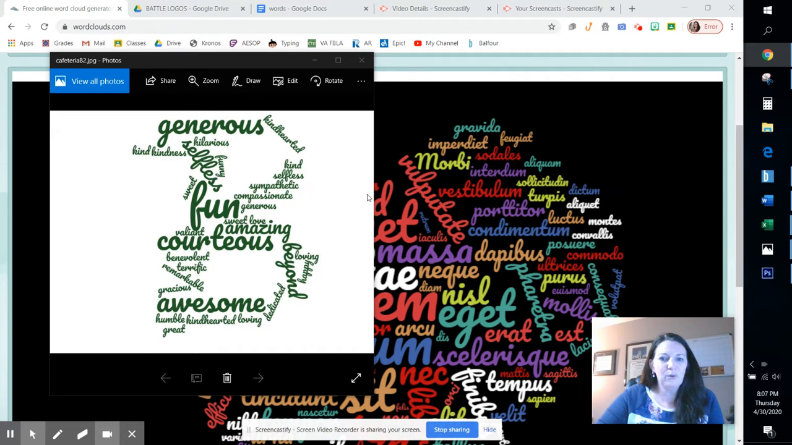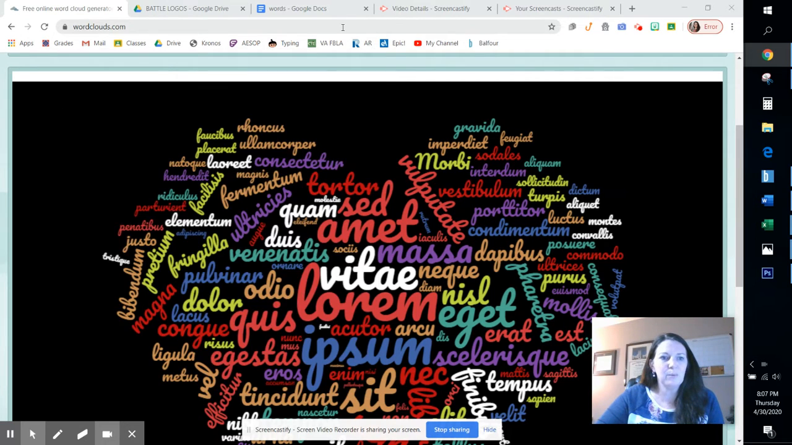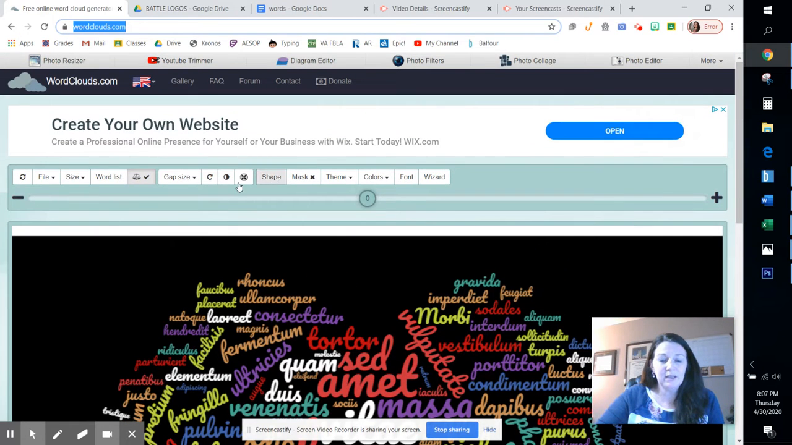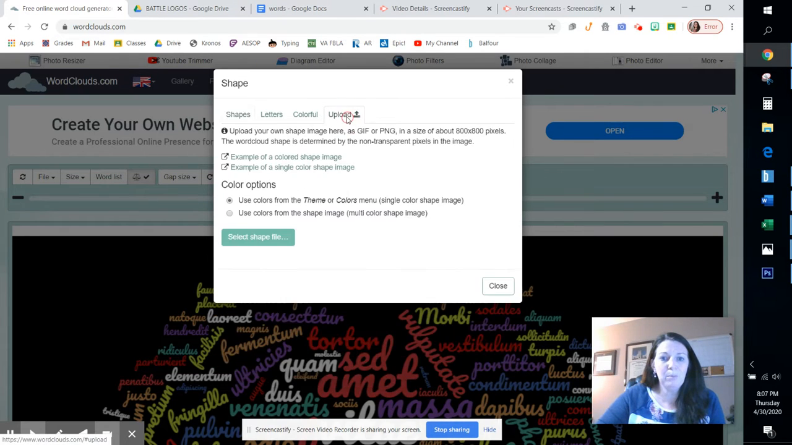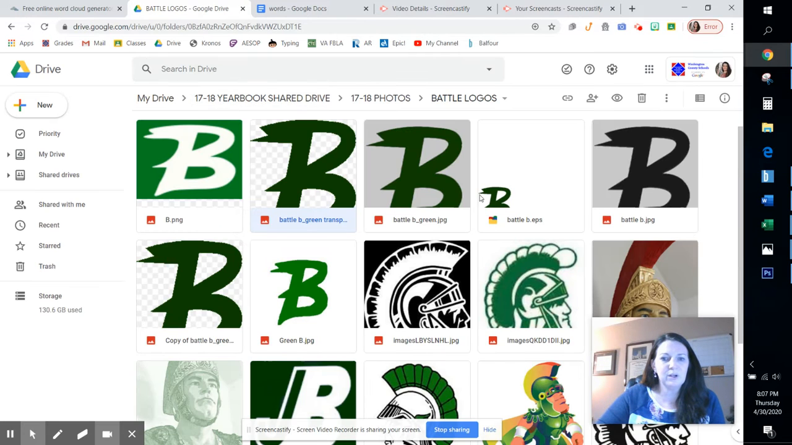So this is the goal, and this is the program that you're going to start with. You're going to go to wordclouds.com and choose your shape here. Right now it's set on heart, but you can see all the options. What we're going to do is upload an image that we already have saved. I have several logos stored in this drive folder, and the one that I feel works the best is this transparent one here.